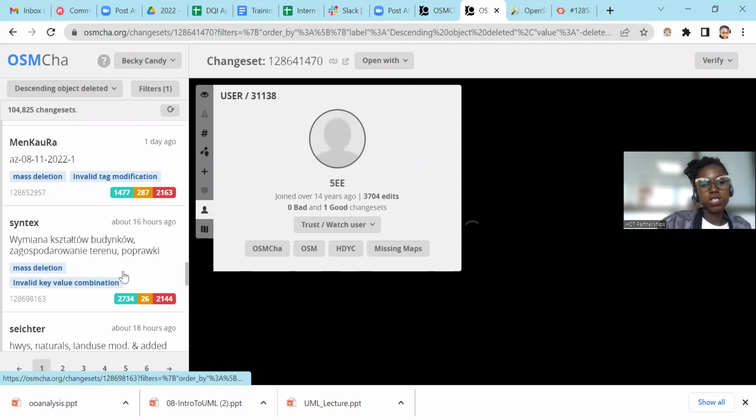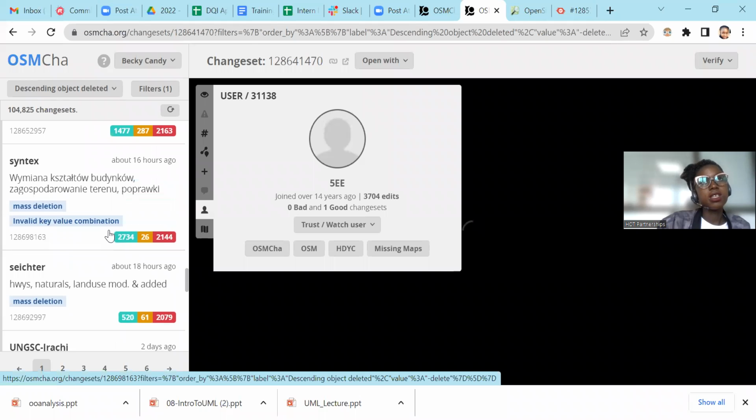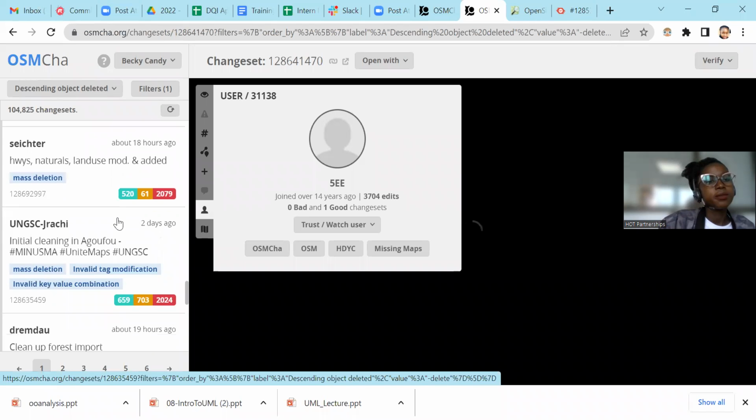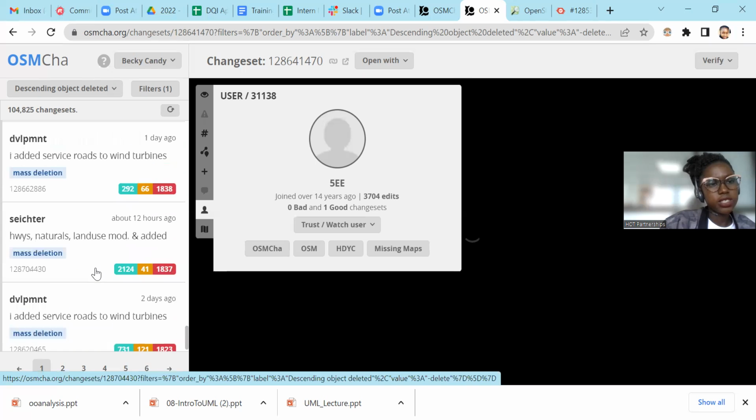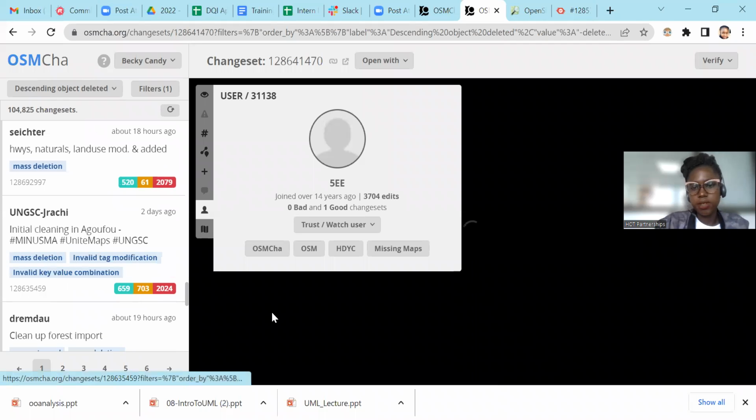Invalid key value combination. Maybe someone added a key and a value that OSM does not know. For instance, someone said building equals area. We know building equals yes, residential, apartments, maybe house, etc., and it does not know area. Suspect ones, I don't know, these ones you can just double check and see exactly what they mean.